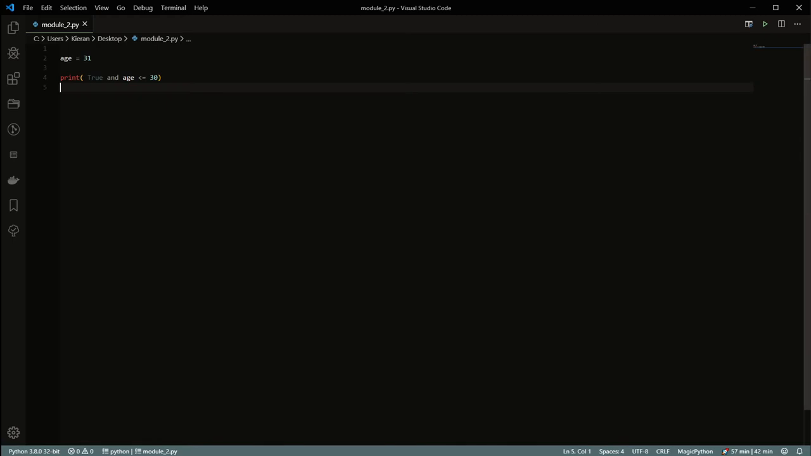What it means is that both sides of whatever you're typing in have to be true for the whole thing to be true. So both sides have to be true for the whole thing to be true. If one side is false, the whole thing is false. If both are false, the whole thing is false. If both are true, then it's true. And I have more information about that in the reading.